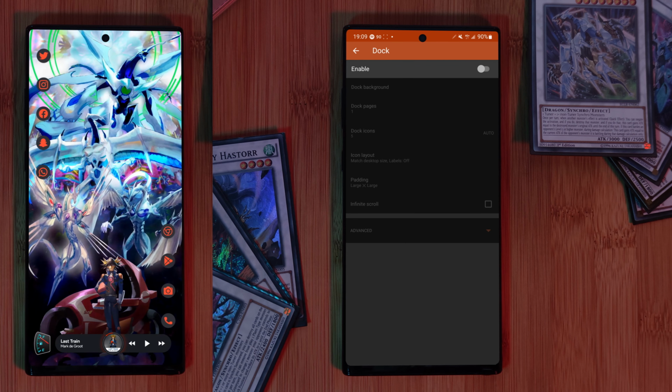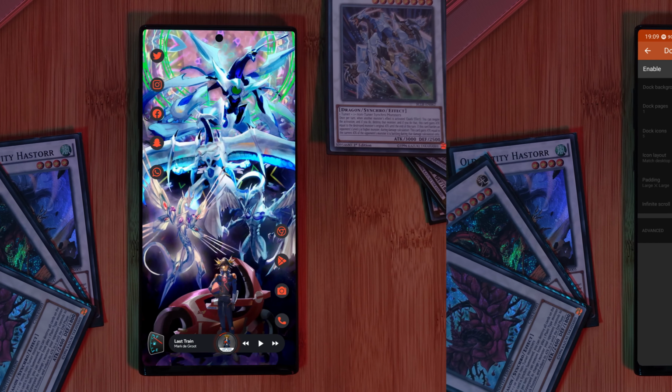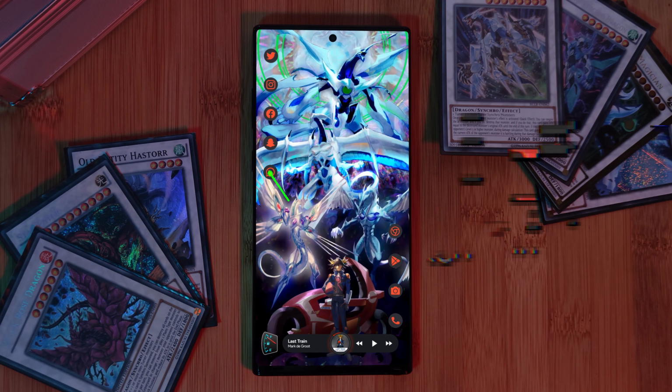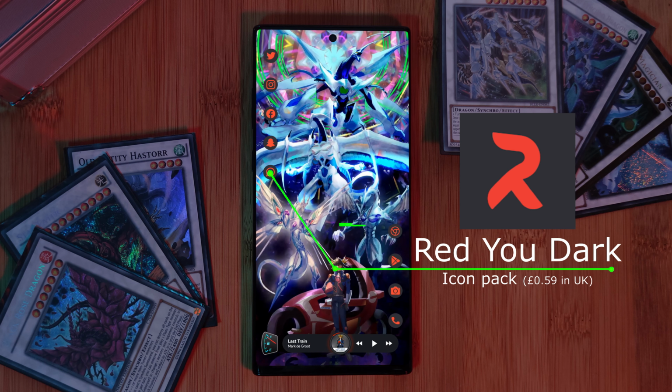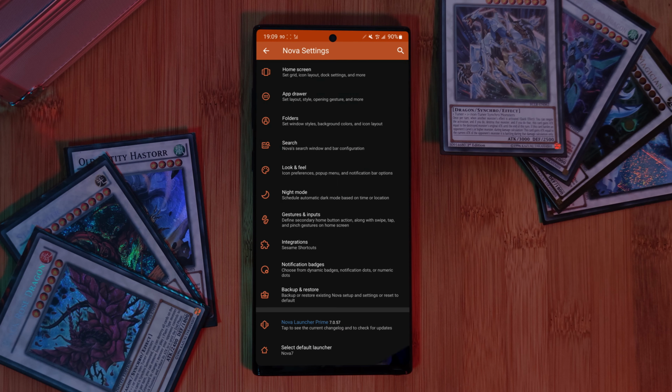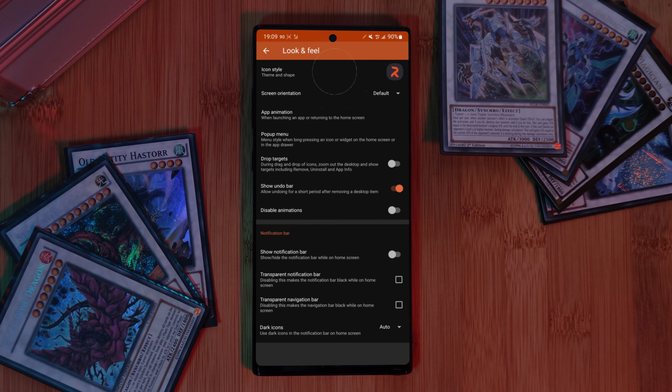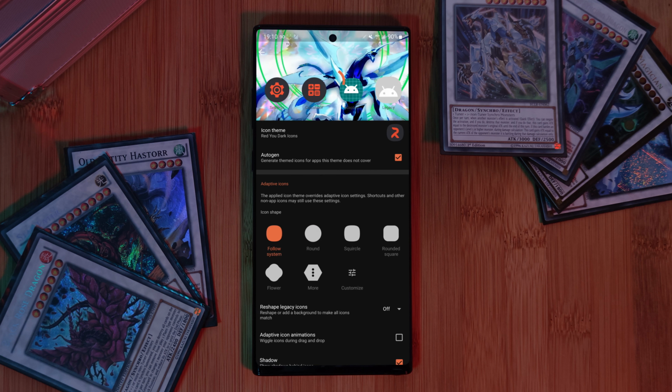So now that we have the basic setup, let's move on to our home screen app icon. Giving us this red on black look is the Red U Dock Pack. Just simply head to Nova Launcher's look and feel section and then set the pack as your system icons, just as I'm showing here.